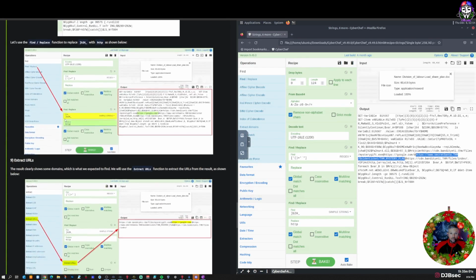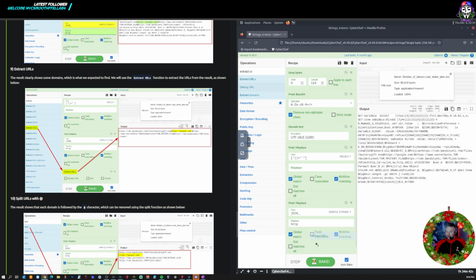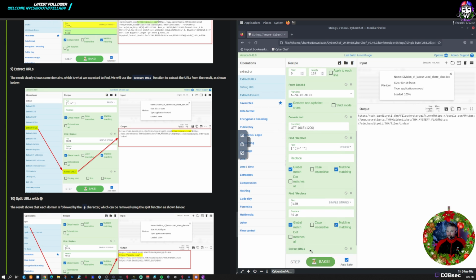All right, so we've gone and replaced. Now we can use another operation in CyberChef that extracts those URLs. It's going to yank everything that we've got over here and leave just the URLs. So let's go ahead and do that. Let's extract those URLs. Ooh, now we're looking a lot prettier.